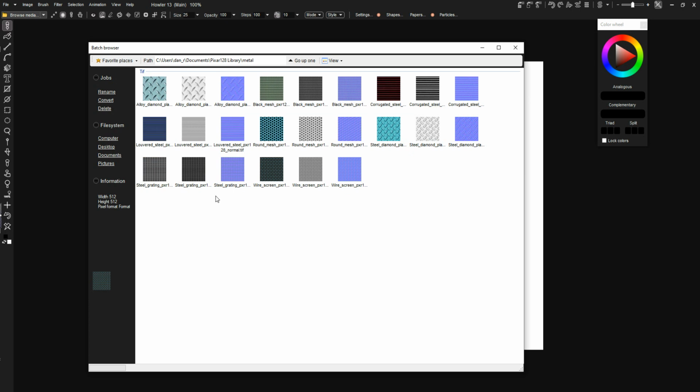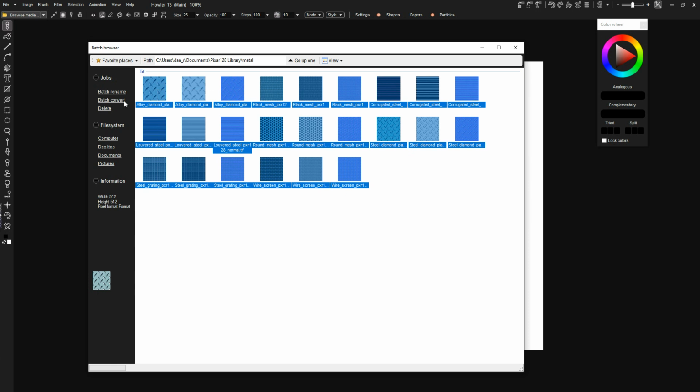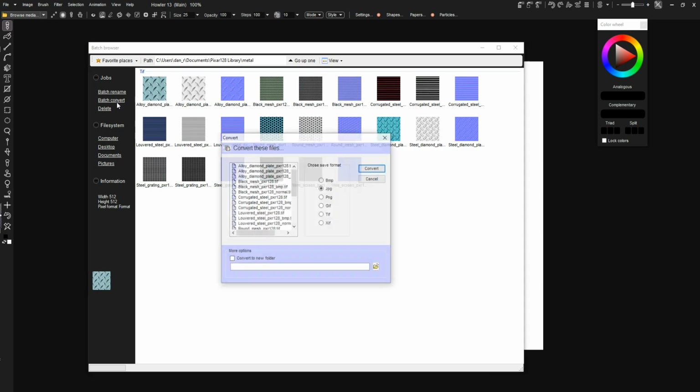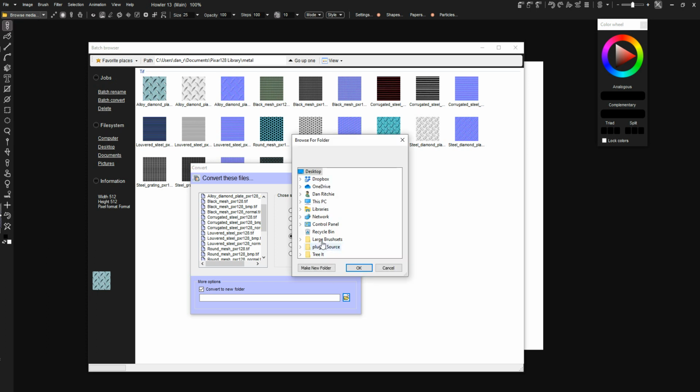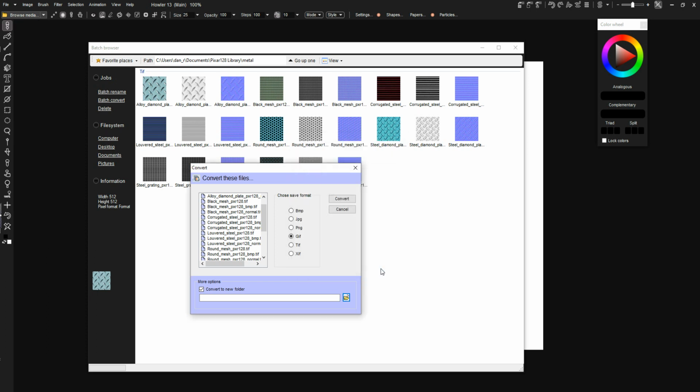Very convenient. Another thing we can do here is batch file conversion, or converting to another file format. So we'll click batch convert. Same thing here, it's very simple. It shows you the files that we're going to convert and the file format we can convert to. Say I wanted these as GIFs. We just click that and hit convert, and it would go ahead and save them into the same folder. Another option is to move them into a new folder, and we can click there, select a new folder, and that would be about the gist of it.